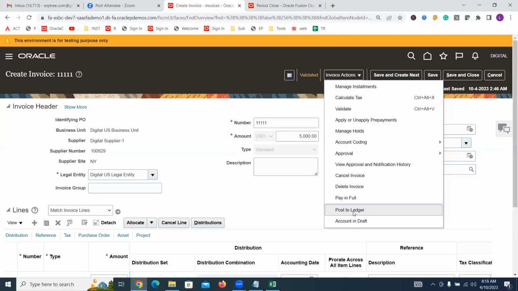3 steps. If you select account in draft, it can create sample accounting. That's all. If you click on post to ledger, it can create accounting, transfer to the general ledger, and post in the general ledger. Before you perform post to ledger, if you want to view the accounting, you may go with account in draft. That is really not required. So if you want to verify, you can do that. Otherwise, there is no use of it. So this is what you have to understand.